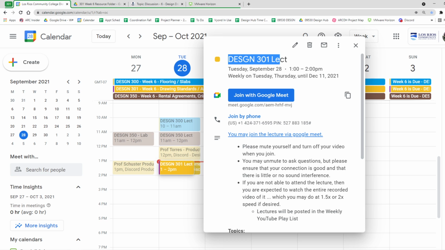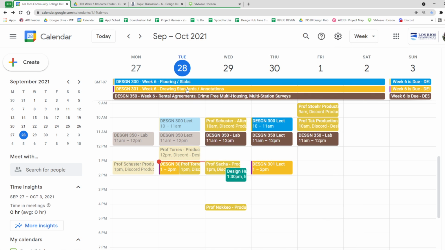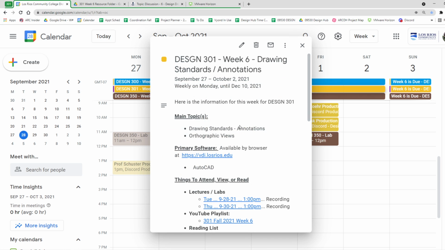This is Design 301. It's our Tuesday, September 28th, and we are on Google Meet. And we're starting our drawing standards and annotations. So we've done a little bit with annotations. We're going to do more. And we're also going to do just a little bit on orthographic views to get you started. And then we'll do more on orthographic views next week when we do the last part of our drawing standards, which are dimensions.